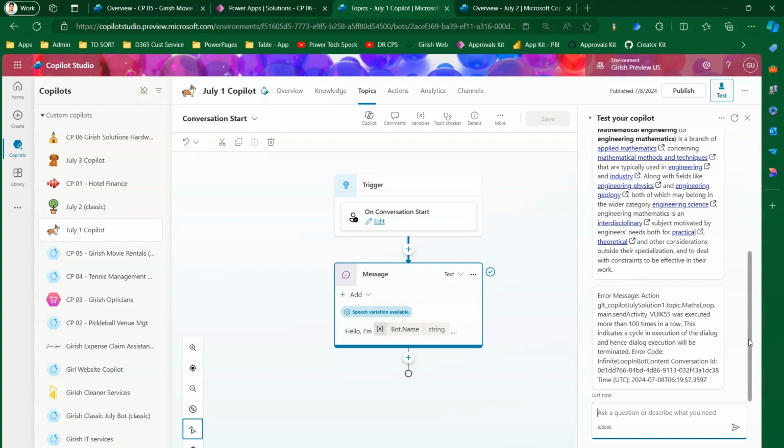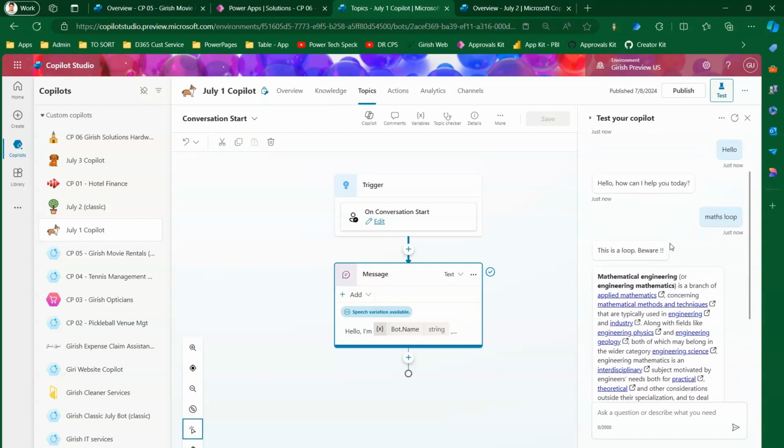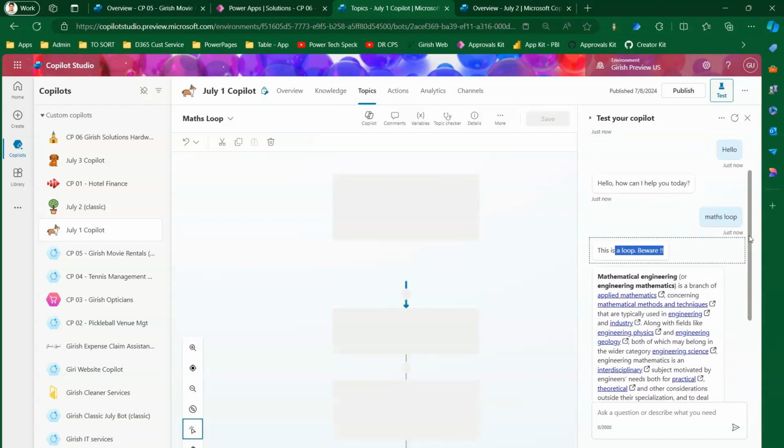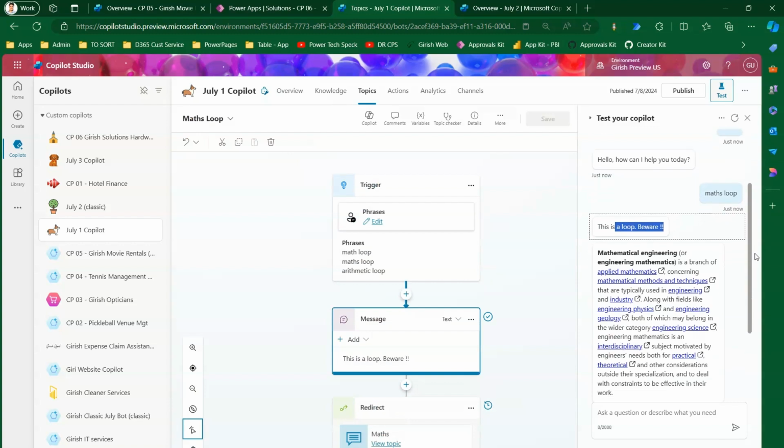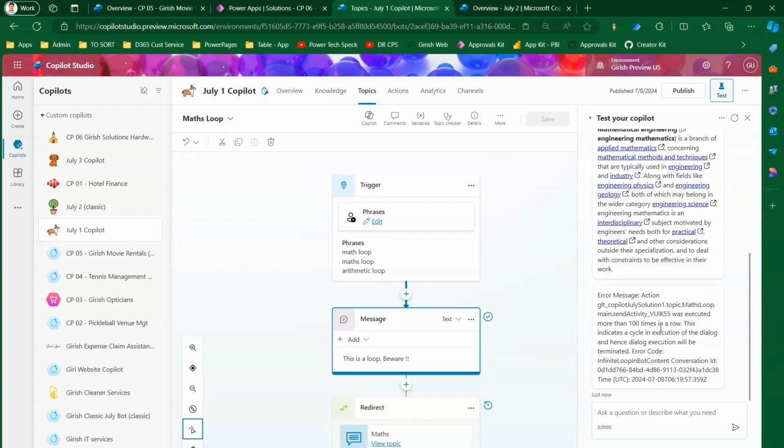Now, what has happened is, maths loop, it has gone. This is a loop, beware. It has given some information, and now it has gone into an error. As you see over here, this is an error.